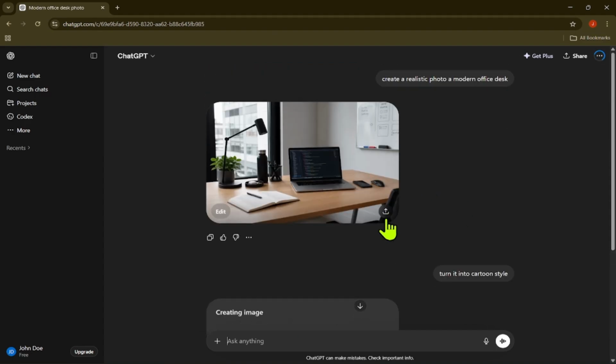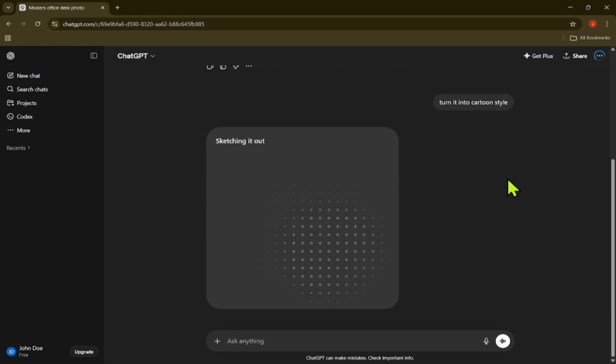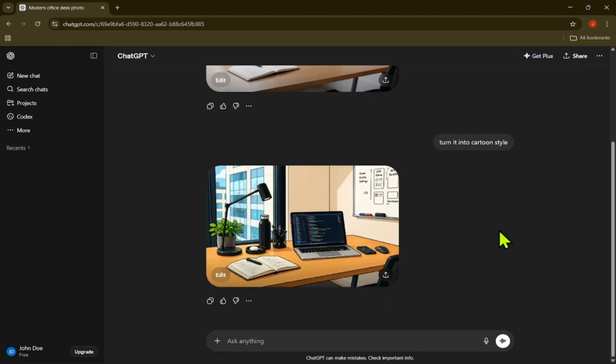Finally, save your finished image. OpenAI's release notes also say your generated images are automatically stored in My Images, so you can find them again later. And that's how to generate AI images in ChatGPT.